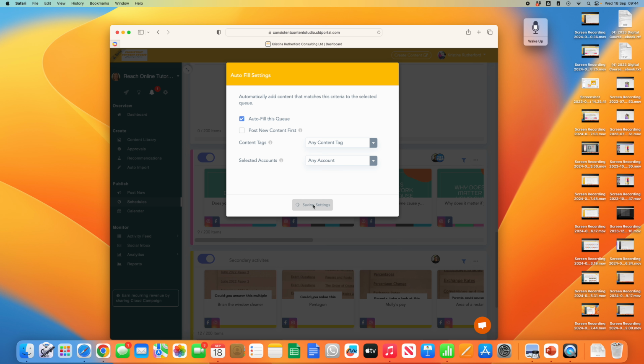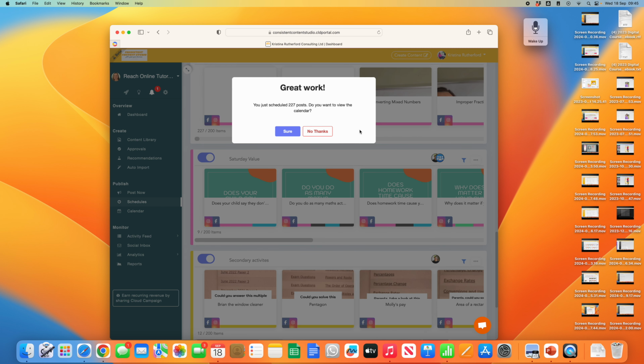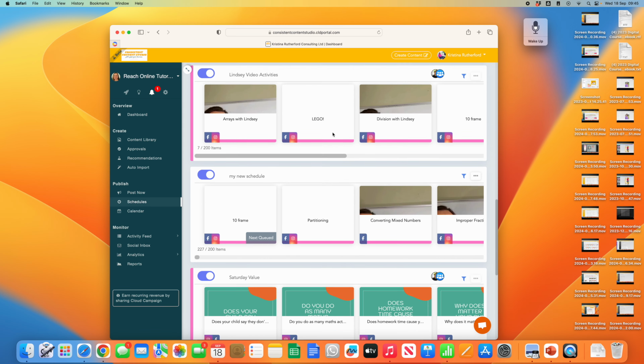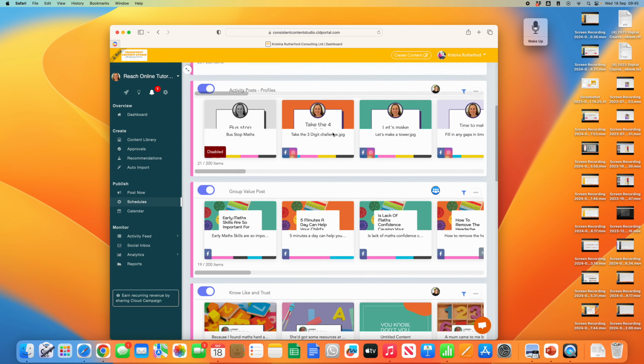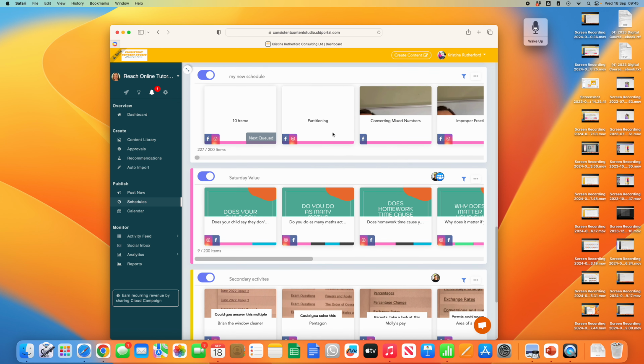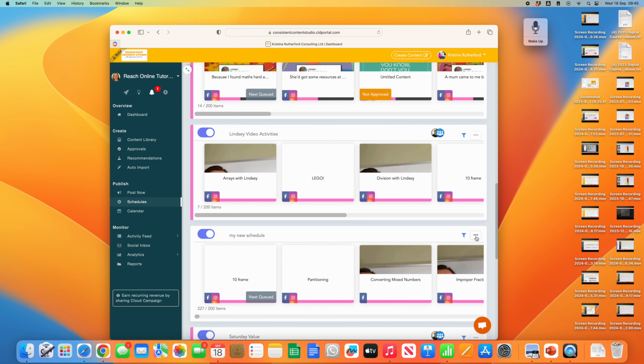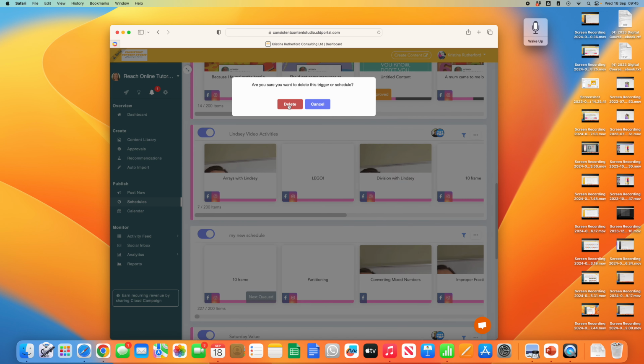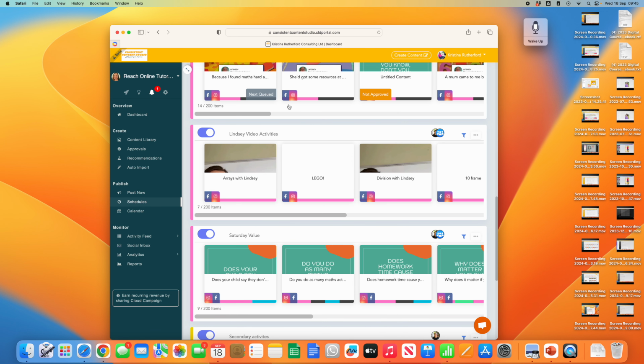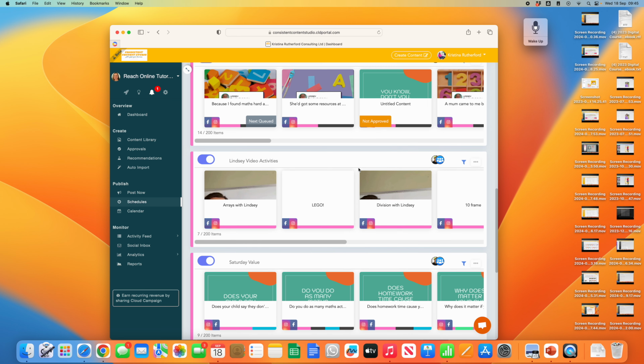So I'm going to save settings and I'm going to delete this schedule. So you can see it's already pulled everything in there. So we're going to delete that.